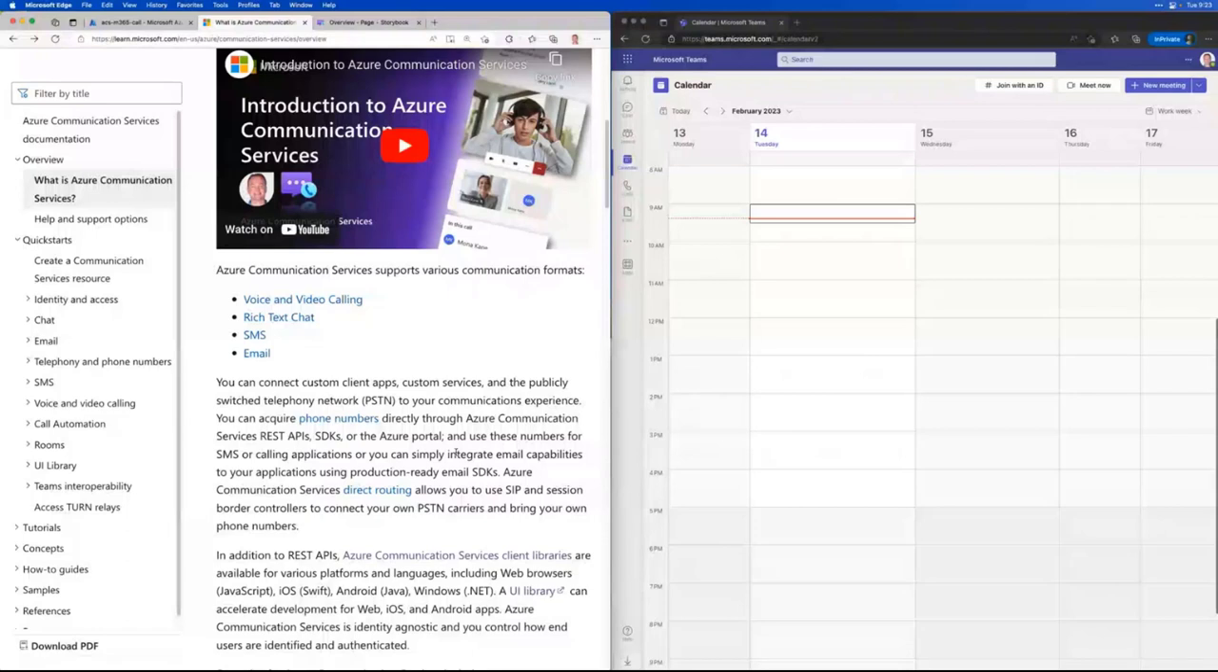Now, the thing I wanted to point out, though, is if we come on down, you're going to notice a link here to UI Library.